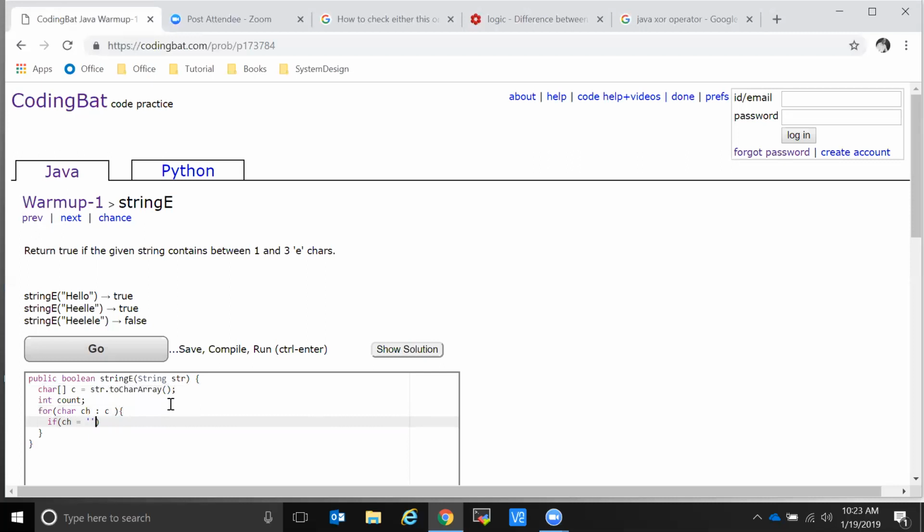For each character ch in the character array C, if ch equals equals E, correct? Yeah. If ch equals E, what are we doing? We are doing count plus plus, correct? If it is equal to E, we are incrementing the count. Okay. Now we are putting one more condition.